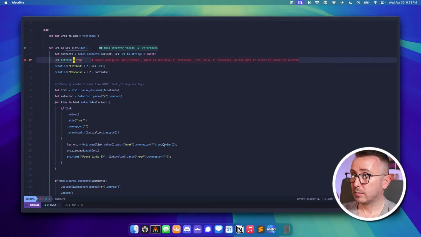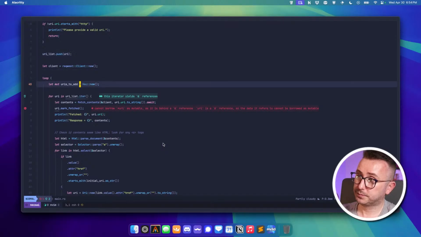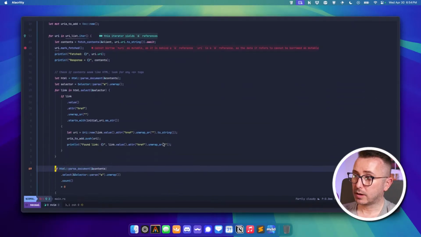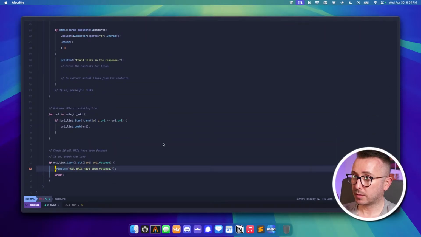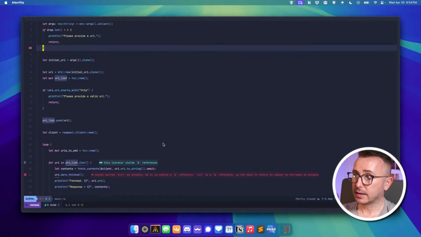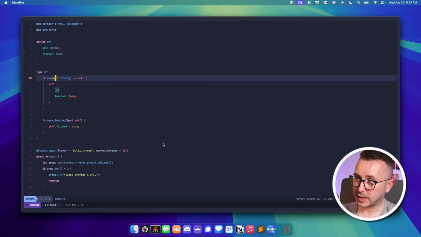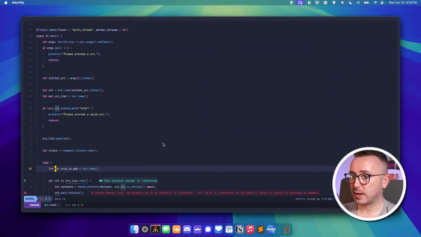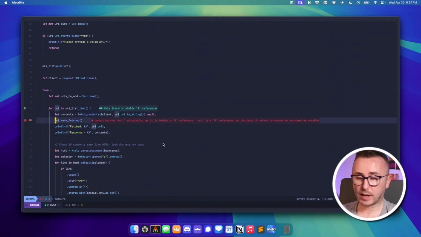Okay, and then can we say URI mark fetched? Will that let us do things? Cannot borrow URI as mutable. Still. That's not going to do anything. So I think this is what they're talking about when people get frustrated with the borrow checker, because, coming from a language that definitely doesn't have this style of memory management, it's like I don't understand what it needs to be satisfied.